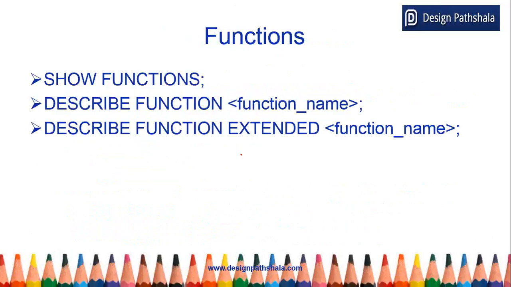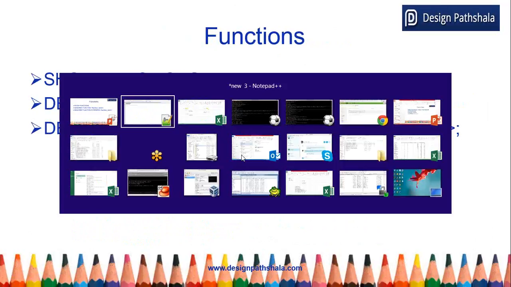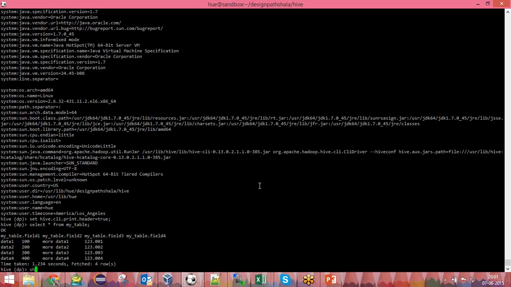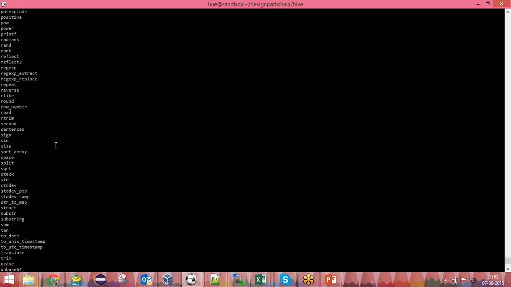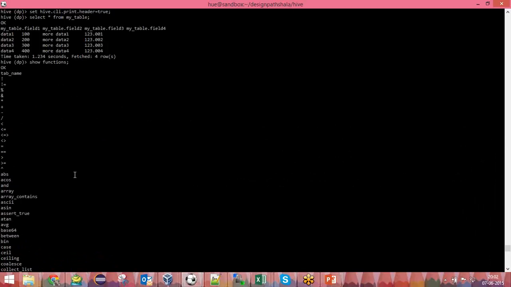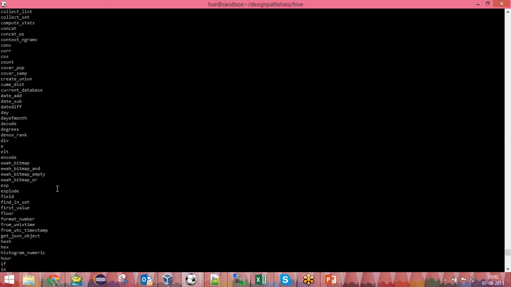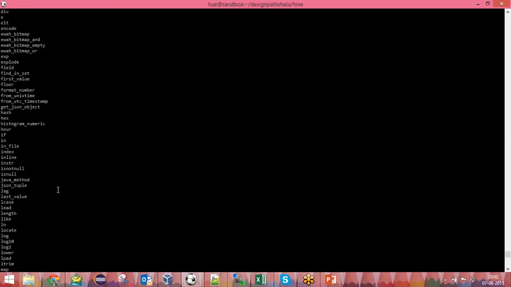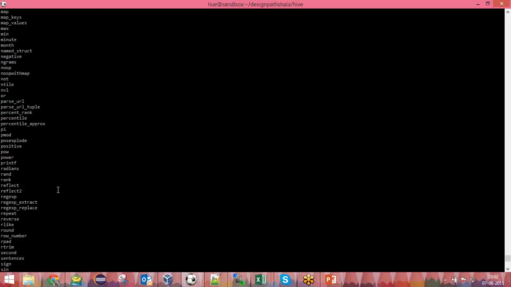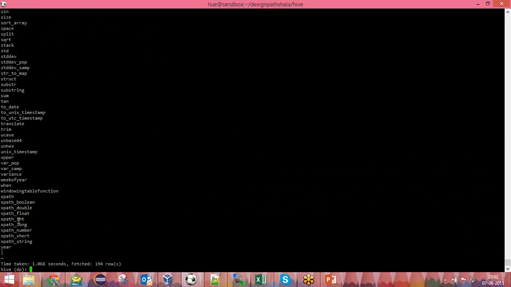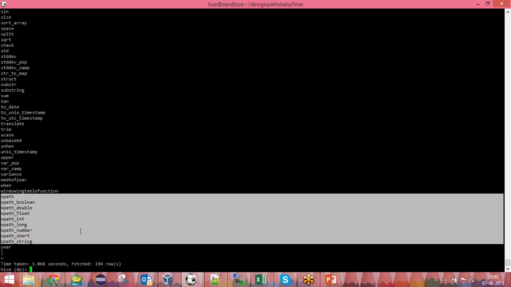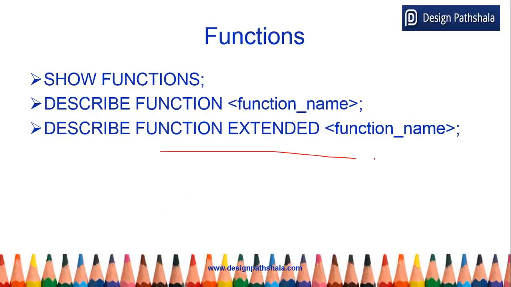If you're using functions, you can just say show functions over here. This will tell you all the inbuilt functions in Hive, like show tables. Most of the functions will correspond to strings, tables, mathematical functions, ltrim, rtrim, sum, all those things. Year, date related functions, XML related functions, or you can create your own functions also.